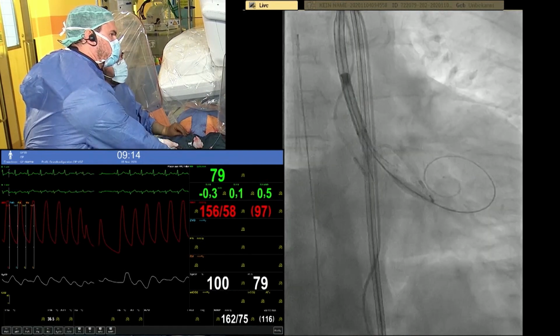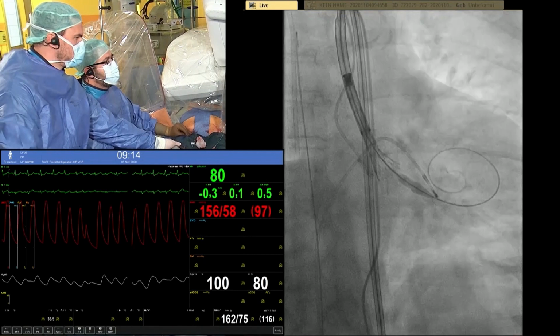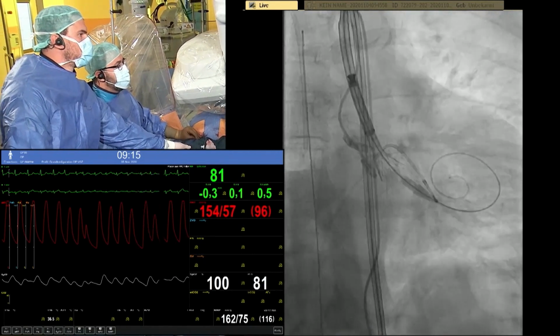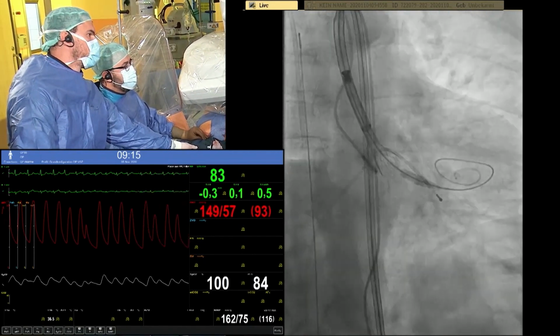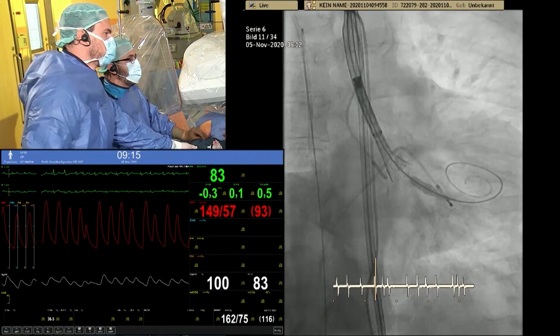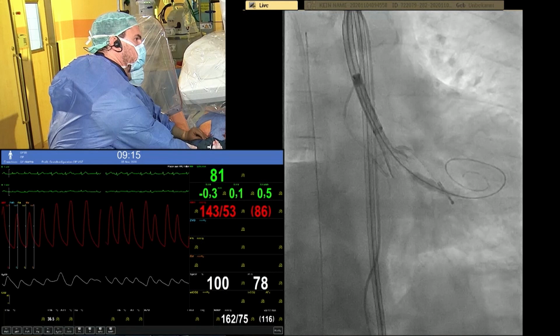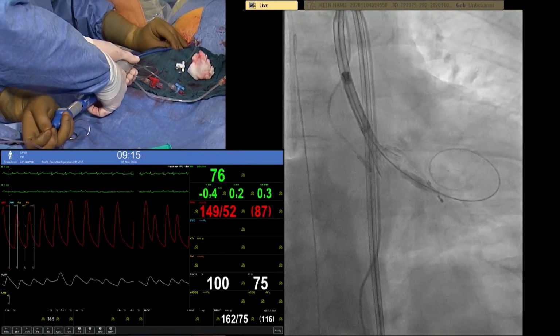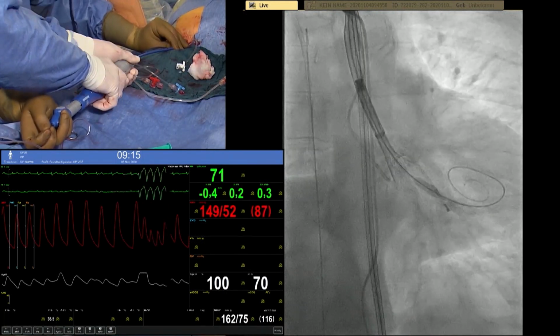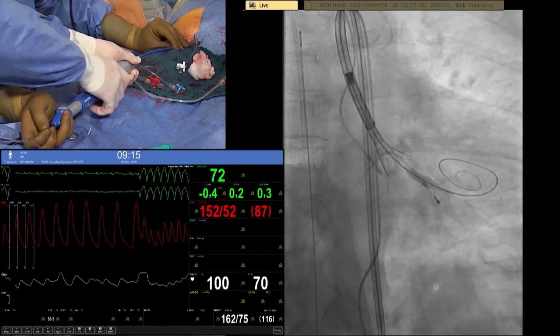Okay, we'll stop here and take a picture again. Okay, good. Yeah, I think it's fine. We are maybe at 2 millimeters. So let's start pacing here, please. 140. Okay, let's film this and we'll do it very slowly.